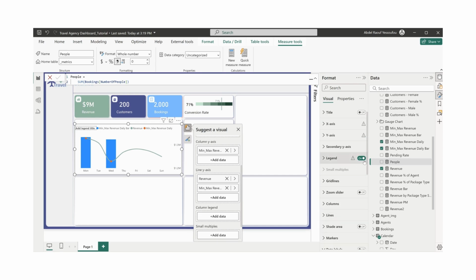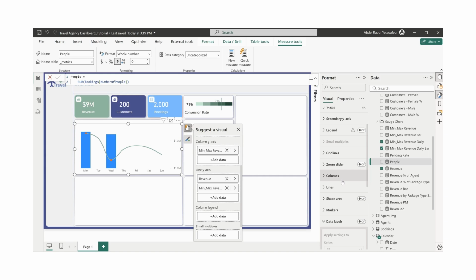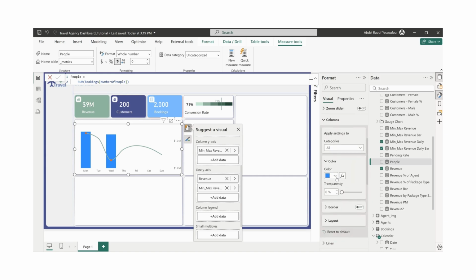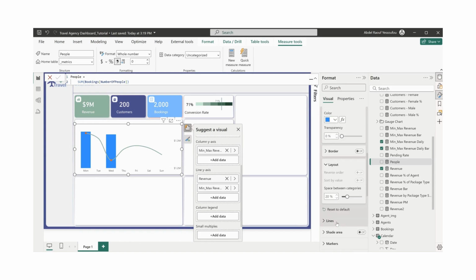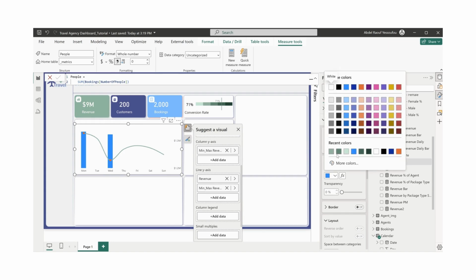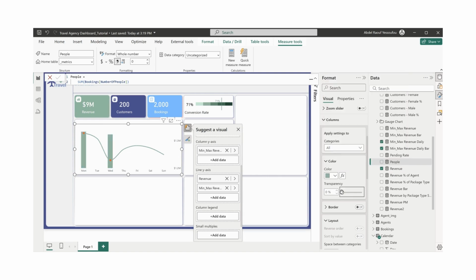Okay, so let's go and do a bit of formatting. Number one, I need to take out the legend. Okay. Two, I need to resize the columns. So I want the column to be smaller. So therefore I'll make this one 60, something like this. And the color will be this color, just that we'll set the transparency to something like 80.